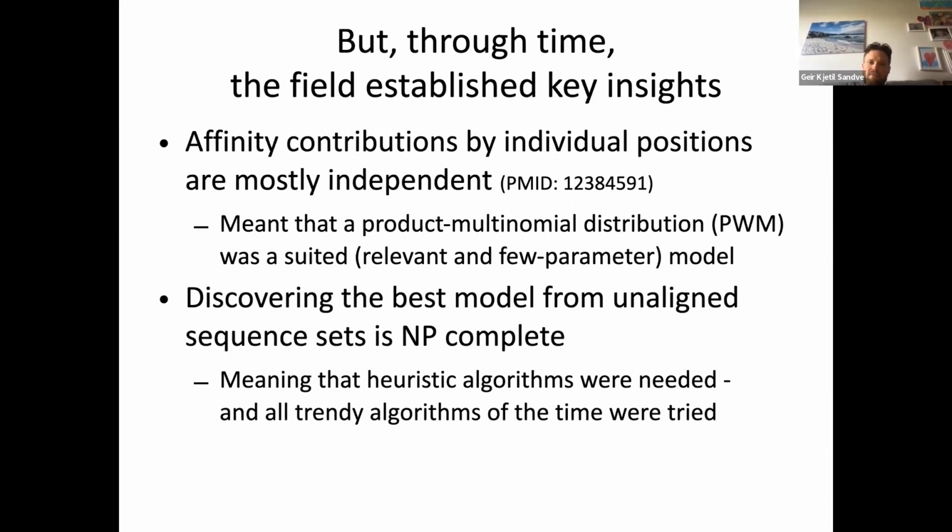But at the same time, this field of protein-DNA or TF binding established some key insights that everybody could mainly rely on. So one of them was that affinity contributions by individual positions are mostly independent. What this means is that if you have an A or a C, in order for one TF to bind, it's better to have an A or a C at that position. That holds regardless of what you have at other positions. So at every individual position of a motif, you want to have the best possible nucleotide, because this is at the nucleotide level.